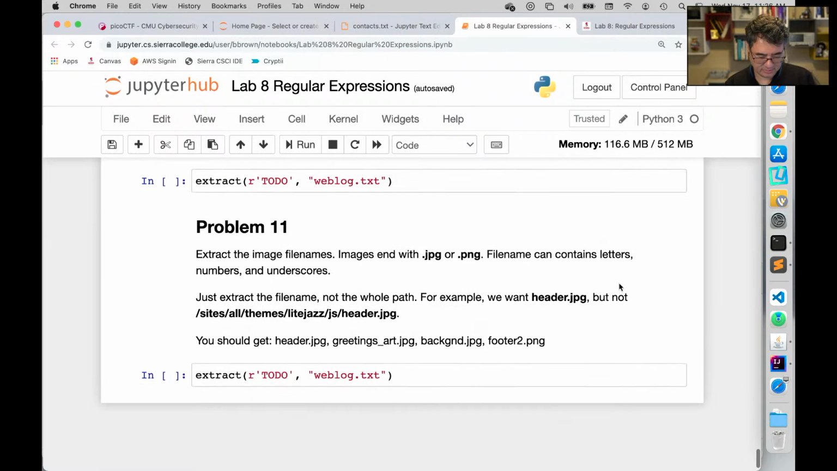And then finally, problem number 11, extract the image file names. They end in .jpeg or .png. File names can contain letters, numbers, and underscores. We want just the file name. Don't want all this stuff in front of it. Just the file name. So you should end up with 4 that you extract: header.jpg, greetingsart.jpg, background.jpg, and footer2.png. So those should be the 4 you end up extracting.